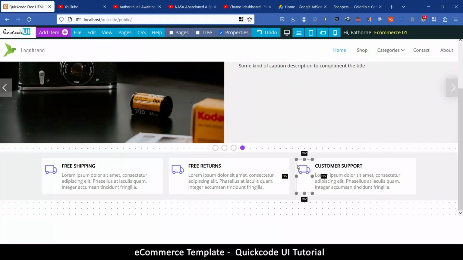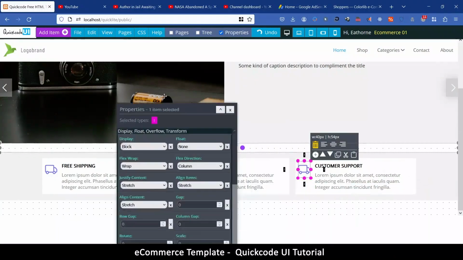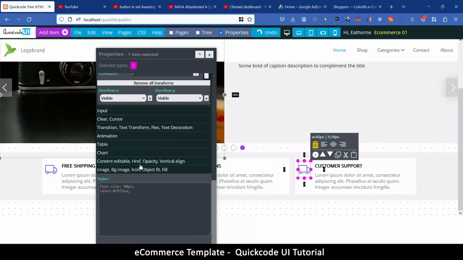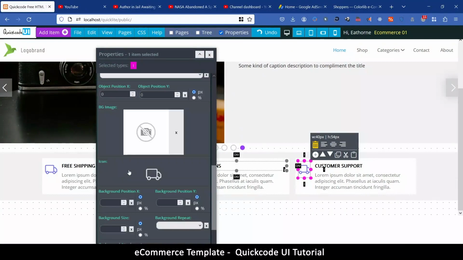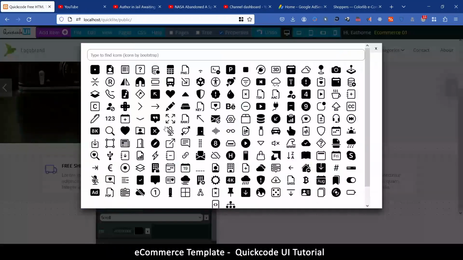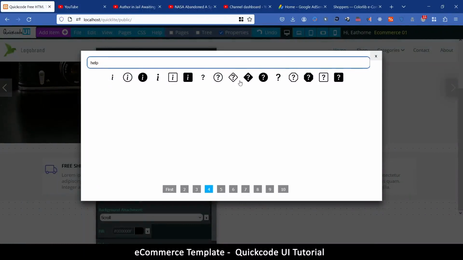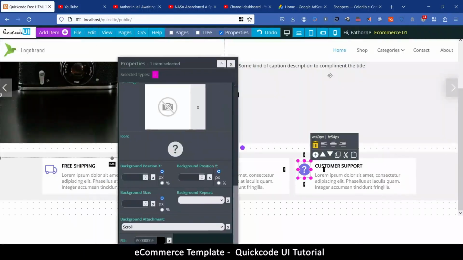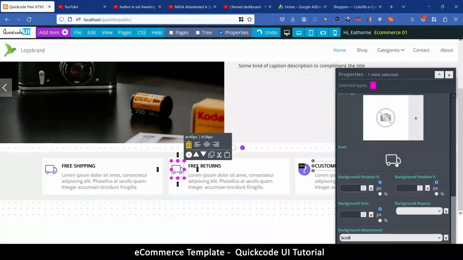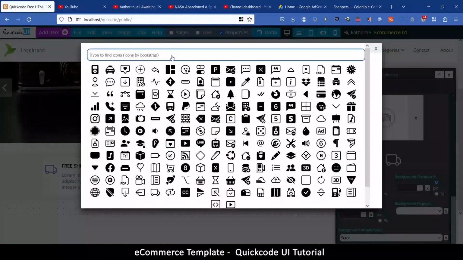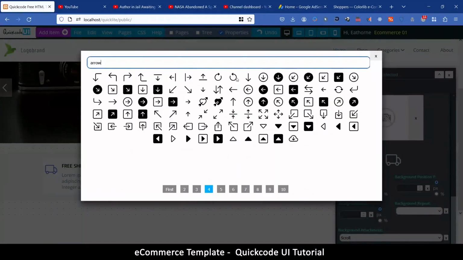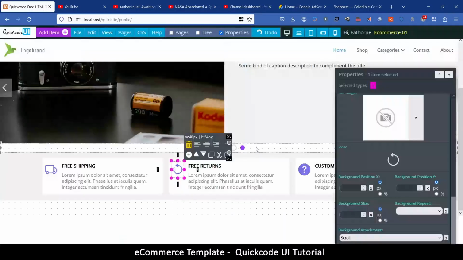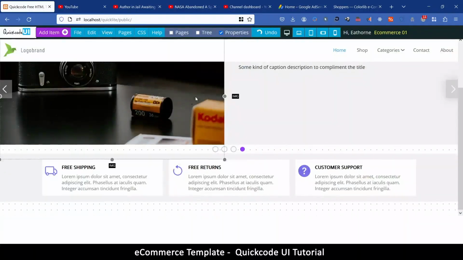So customer support. Now let's click on these icons and change them. I'm going to scroll down while the icon is selected to this section which has icon down here, and I'm looking for a help icon, so I'll put that help icon there. And over here, free returns, I'm looking for a rounded arrow because that's what return means, I guess. All right, so there we go.